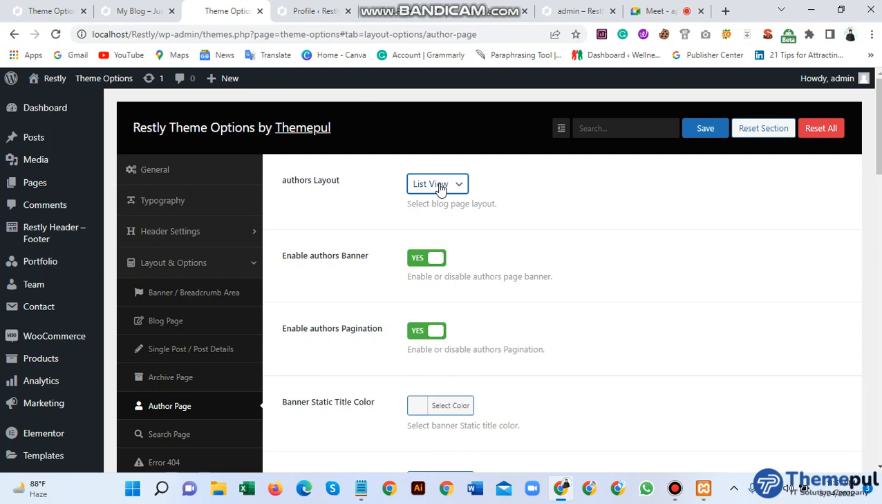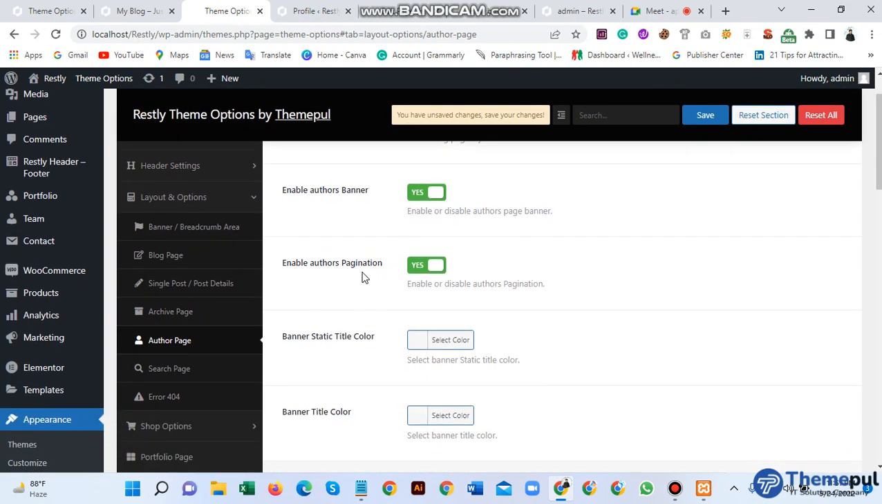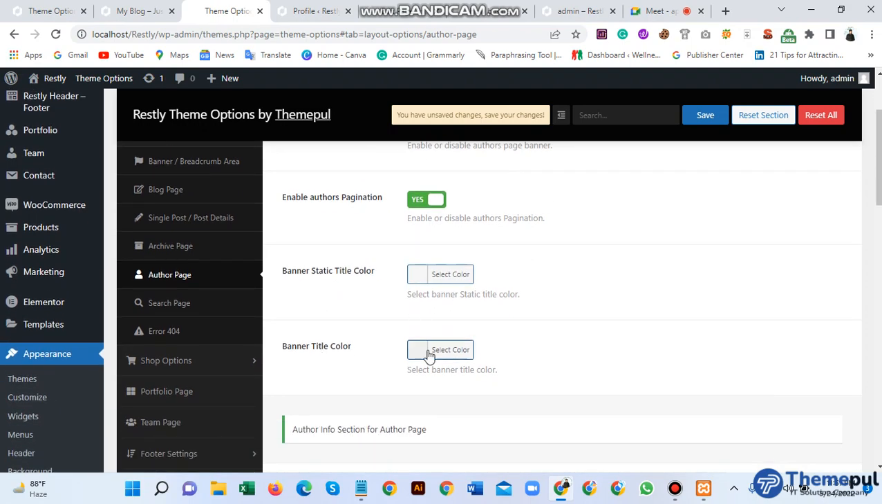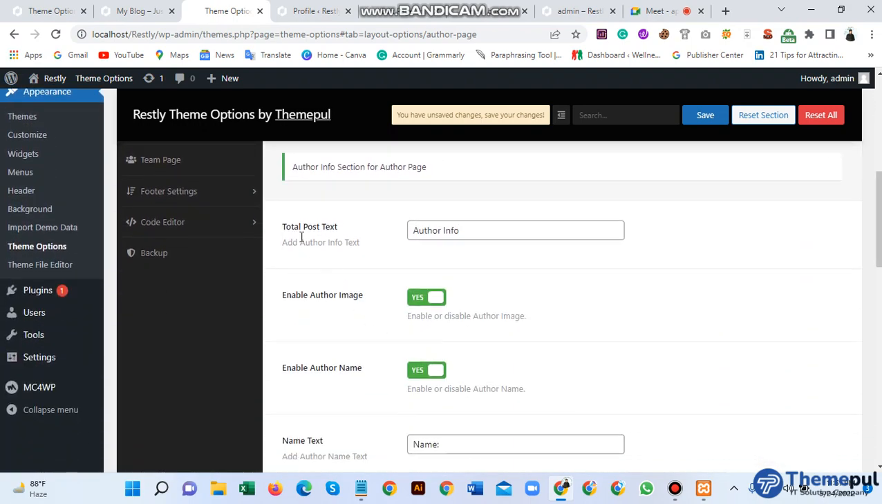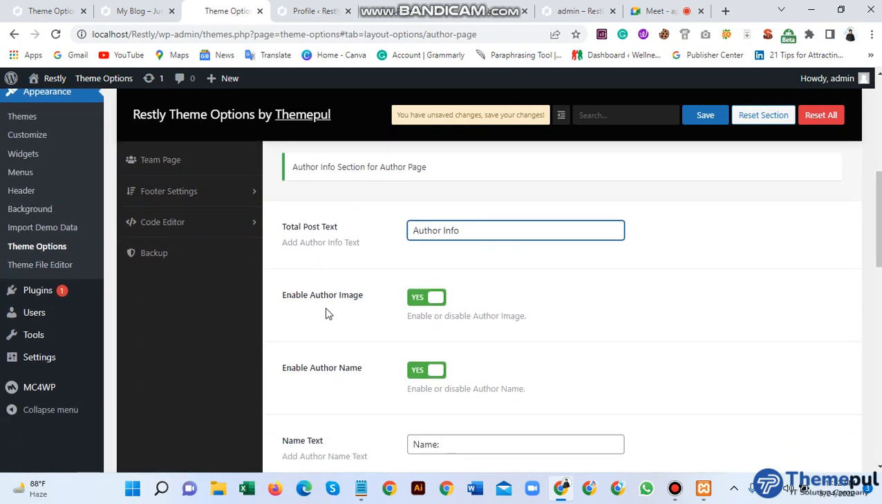For example, I select list view. Enable author banner. If you need author banner, just enable or disable this. Enable author pagination, enable or disable. Banner static title color, author banner title color, and total post text, author information. In author information, total post text. Just click here and change here.